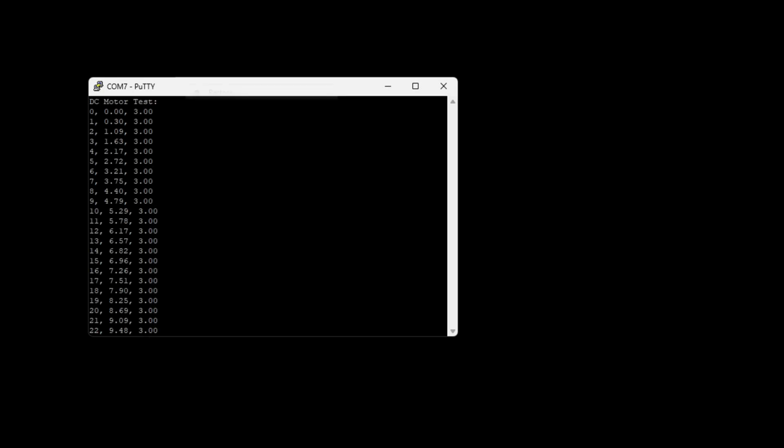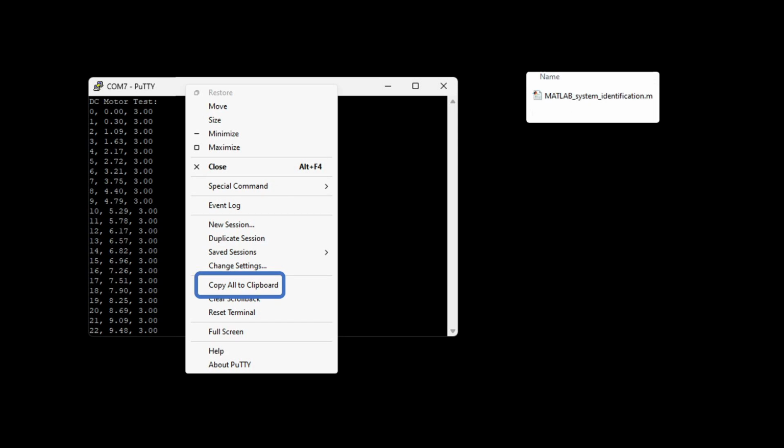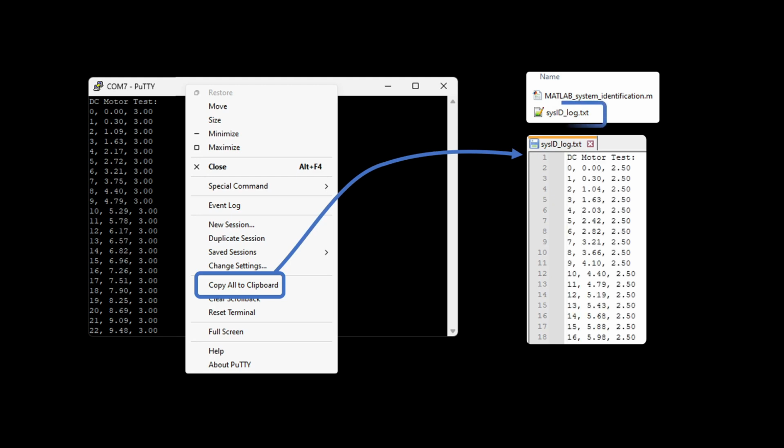Once opened, the Arduino will automatically execute the last program. After the motor stops rotating, right-click on the PuTTY window and select Copy All to Clipboard. Open the MATLAB System Identification folder. Create a new text file, paste the data into it, and then change the file extension to CSV.